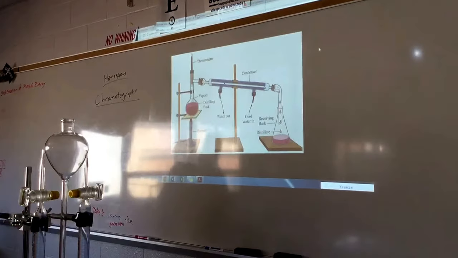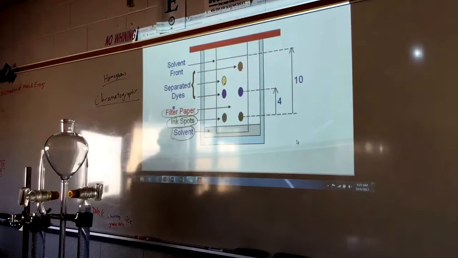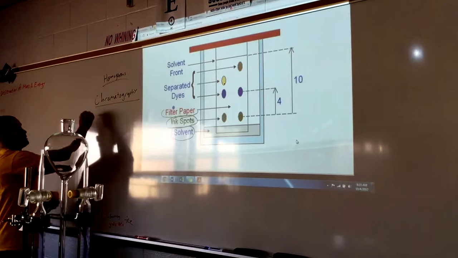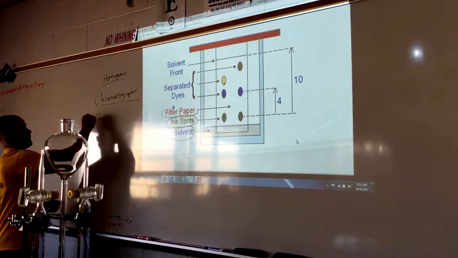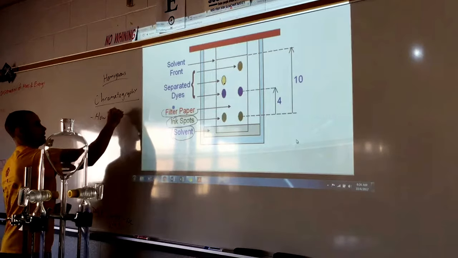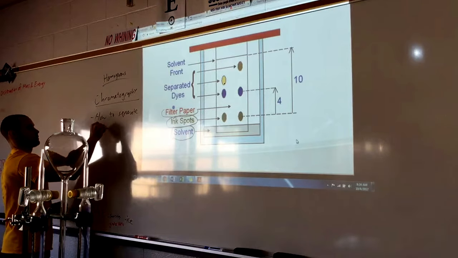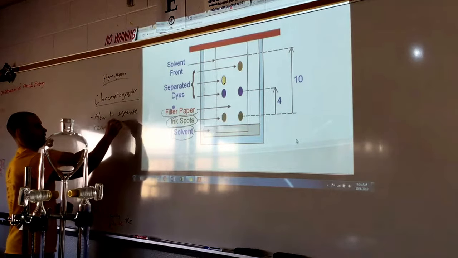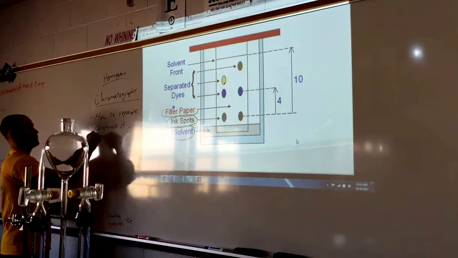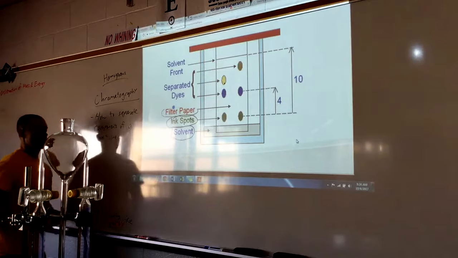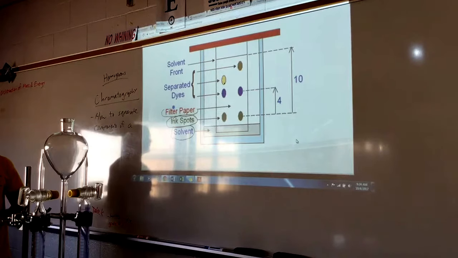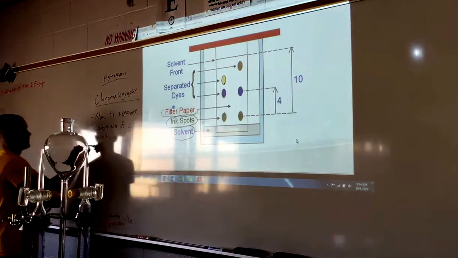Okay, so chromatography, here's an example, and what is it? It's how to separate components of a mixture, and usually that's homogeneous, like ink. So for example, ink.